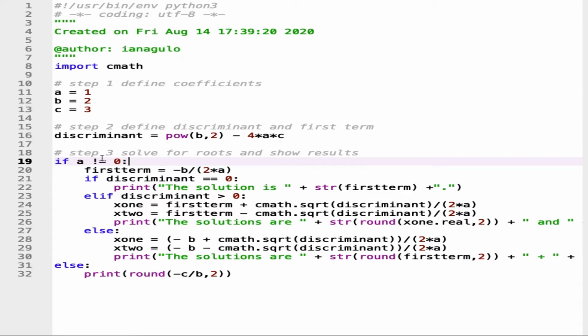So if a is not equal to 0, the first term, or if a is equal to 0, then I have to solve for the discriminant. Otherwise, or else, if a is equal to 0, then I can print out the solution like so.